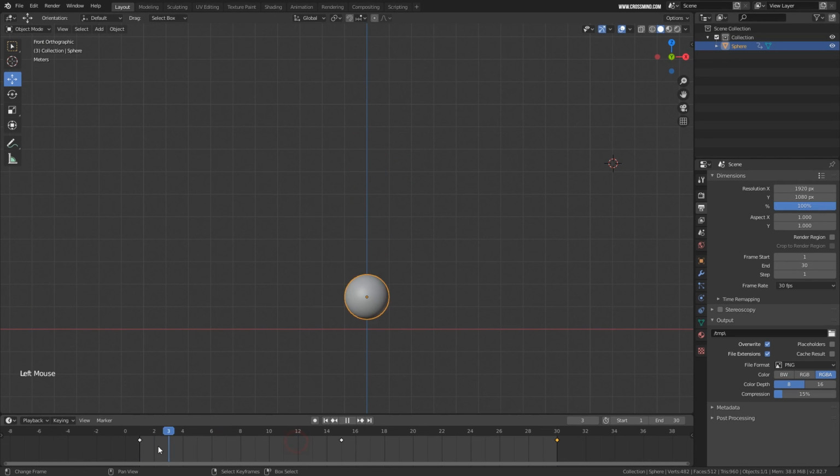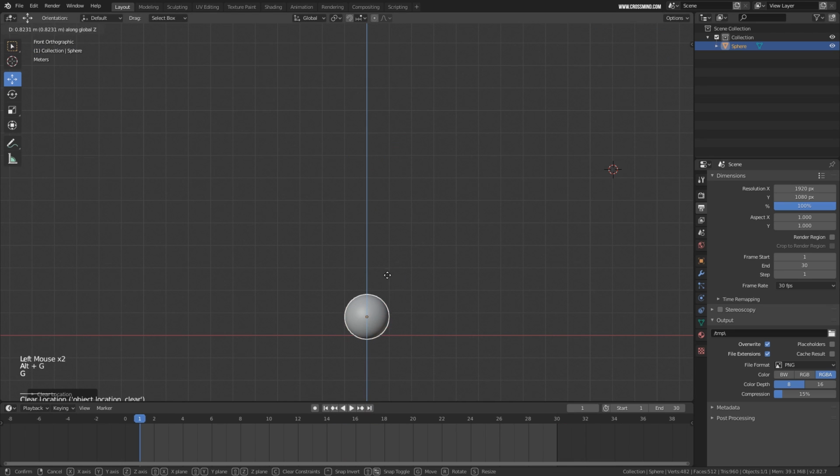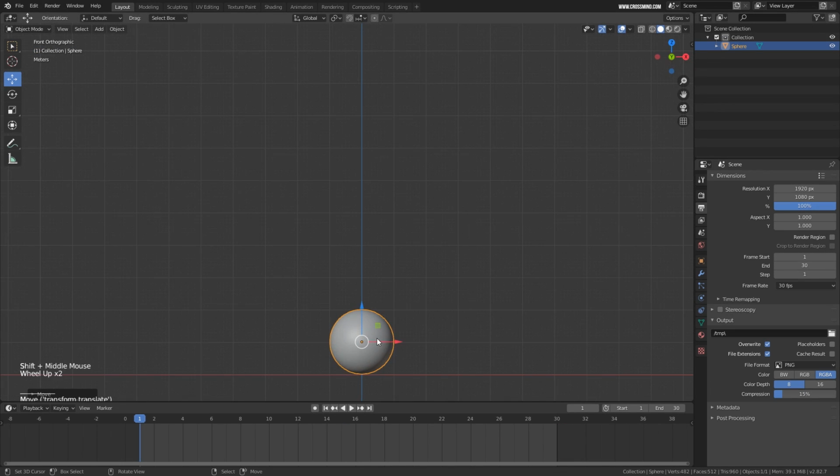Now when the auto key is enabled, whatever changes I make will be recorded. For a simple setup like this it will work, but a good practice is to not set the auto key on but manually set the key. Now I'll just press B and select all these frames and delete them, delete keyframes, press Alt G to reset the position.